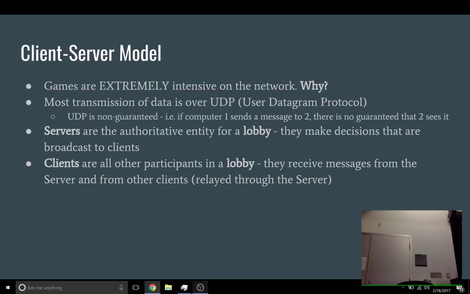So because of that, network games work over UDP, so User Datagram Protocol. That's a way of transmitting packets from point A to point B that says this packet going from A to B is not guaranteed to get there. Computer A will send to computer B and not care whether computer B gets it because it's not relevant. And there are so many packets that it would take too long to verify that it gets it. So that's UDP.